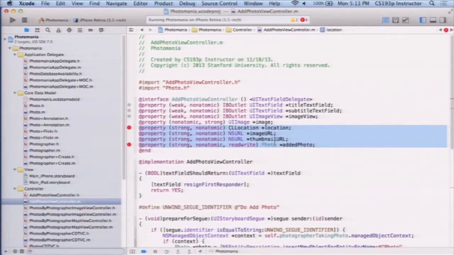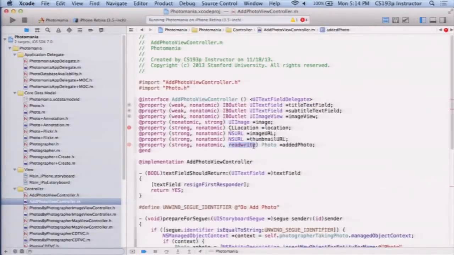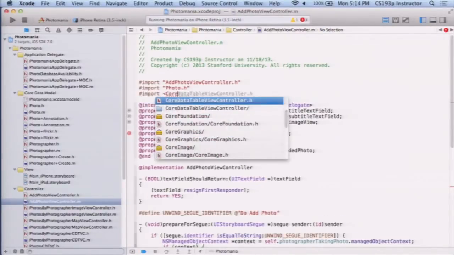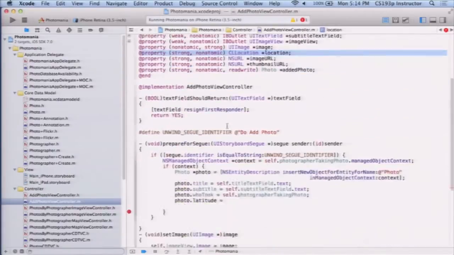Okay, so I added these properties. One is to keep track of our location in a CLLocation. One is to keep track of the URL of our image. One is our thumbnail. And also, I'm going to say addedPhoto equals something. I'm going to make this one readwrite, and I'm going to make this one readonly over here, so that this is truly an outgoing parameter. So I'll make it readwrite here internally. I need to import Core Location, because I'm using Core Location right here. And we're going to have to set this location, which we'll do in a moment.